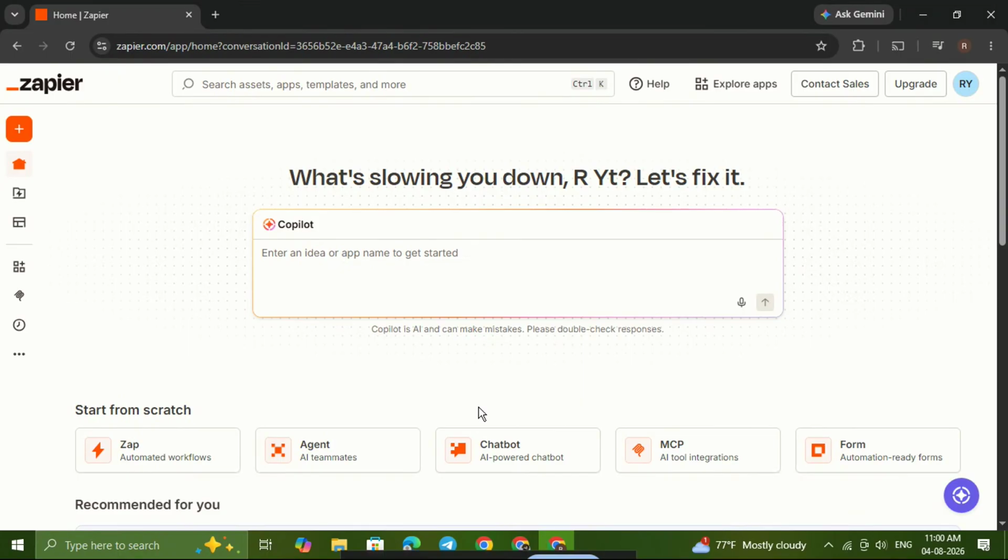This is a great way to automate bookings, save time, and make sure your process runs smoothly without doing everything manually.